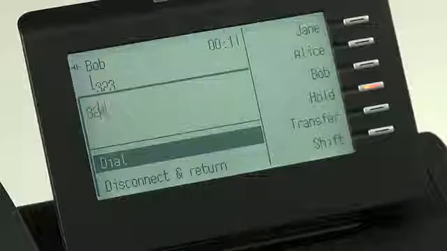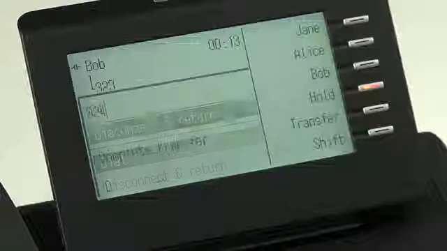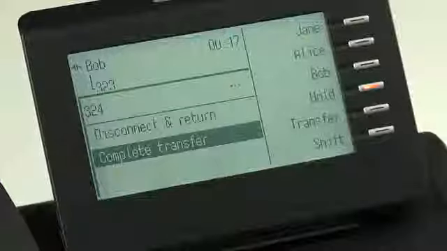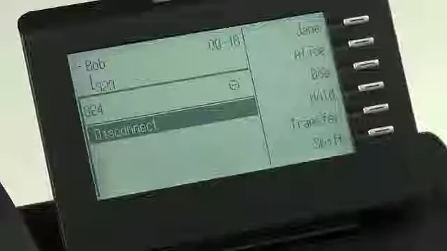Dial your number and press OK to dial to the third party. At this point, you'll hear the phone ringing, which lets you know the call is being completed. You can, at this point, scroll down and press OK to complete the transfer.